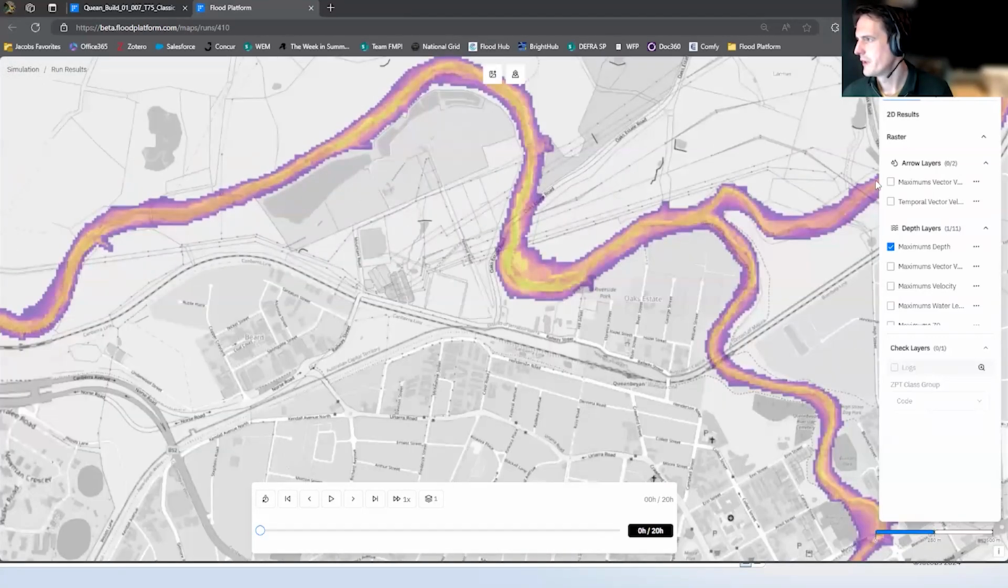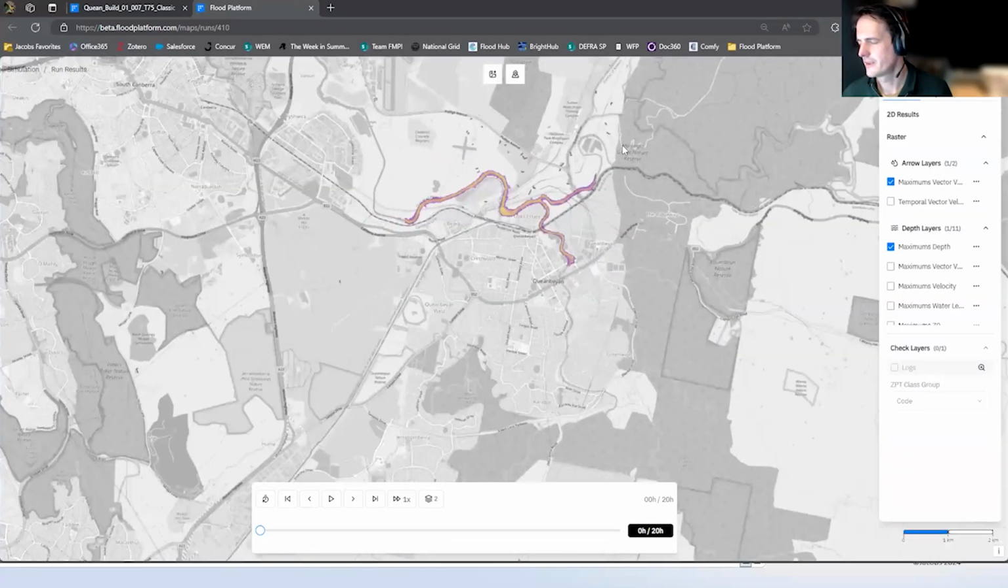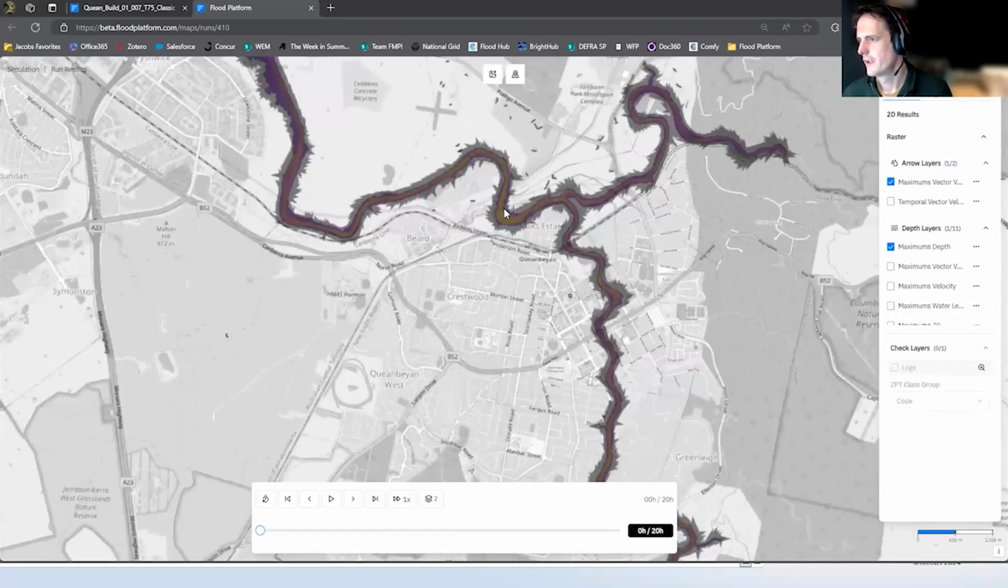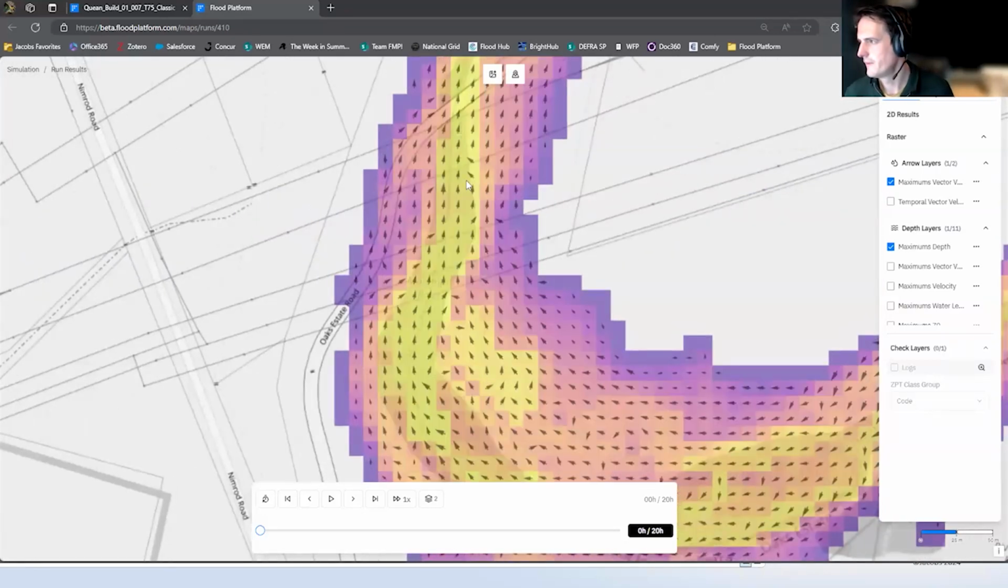And if I zoom in a bit more, I could perhaps put on the maximum vector data as well, so I can see the velocity arrows. That'll take a second to load. There we go. And I can zoom straight back in. I can see my results from my model live in here. And I can add on additional results from different simulations as well.